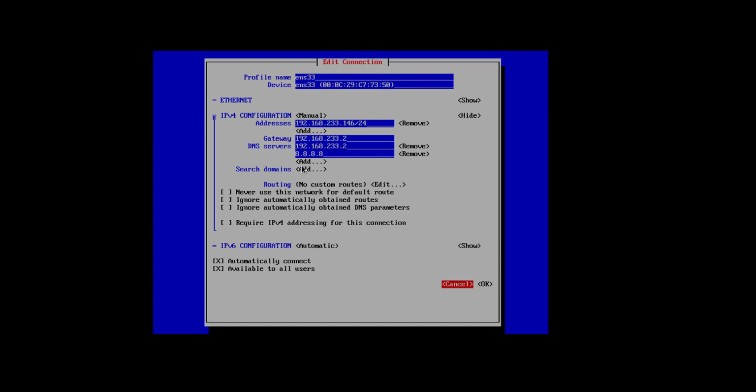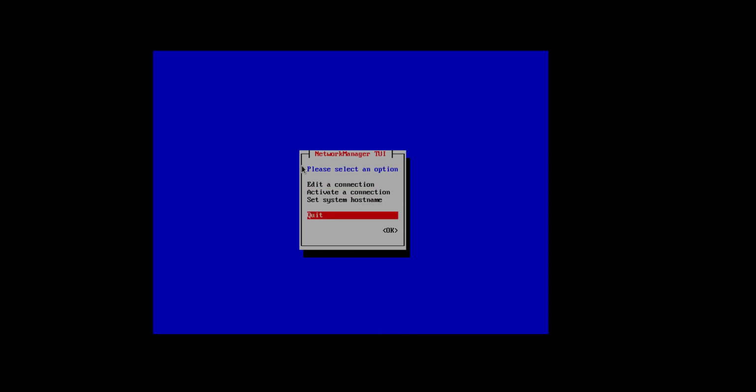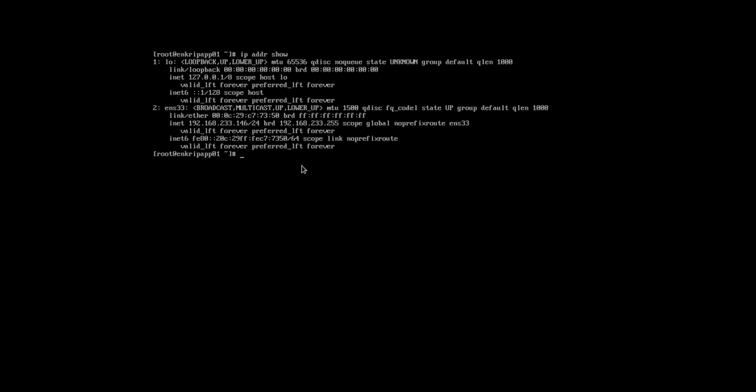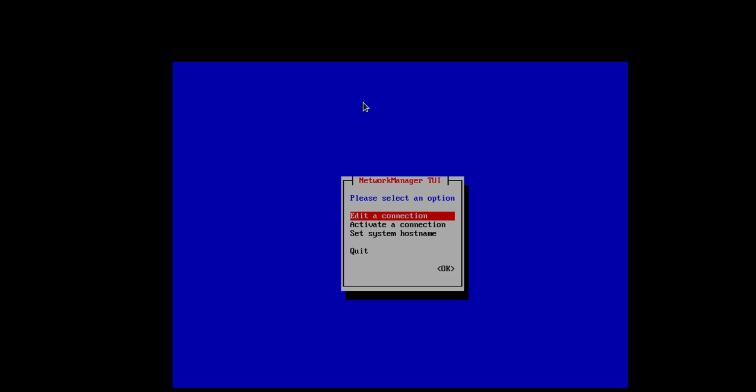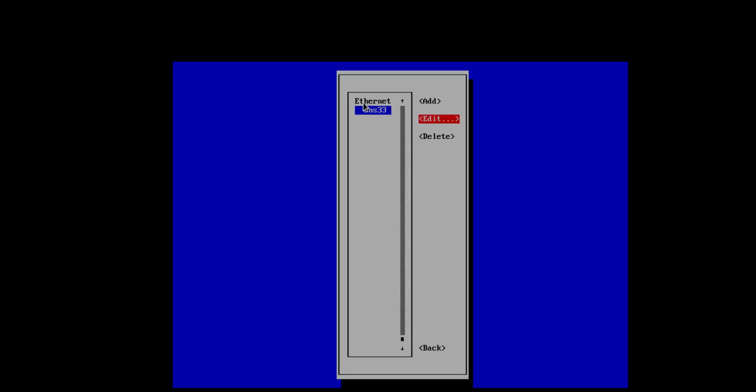Go all the way down to OK and press enter on it. Here go to back and hit enter. Select activate a connection and press enter. Again press enter on deactivate and press enter on activate to refresh the changes. Now quit and OK. Then to verify we can run ip space addr space show. Now go to other machines and configure their addresses in the same way that we did in this machine.